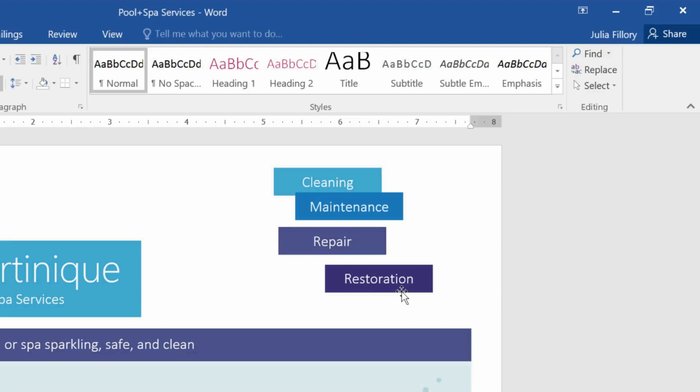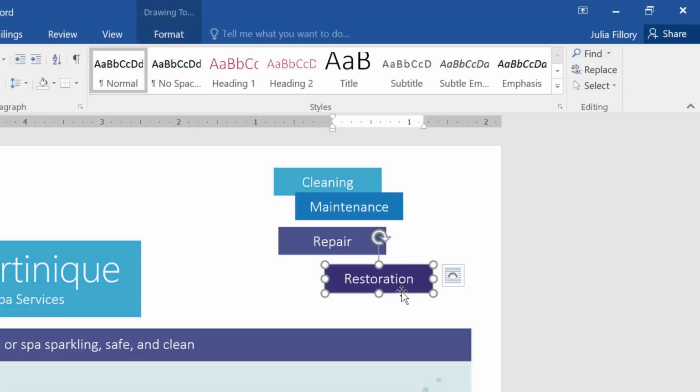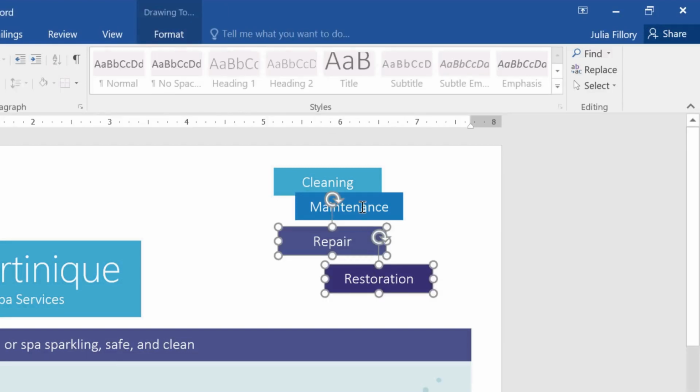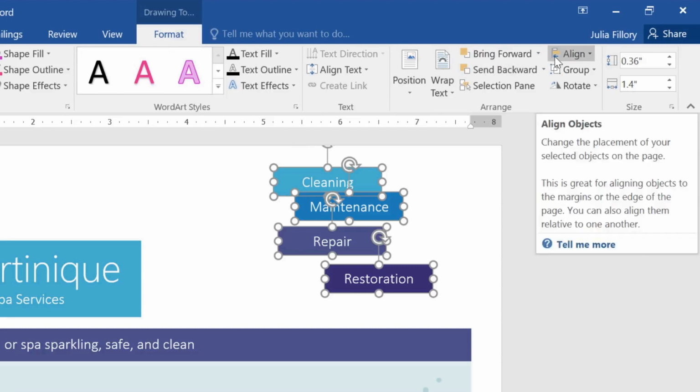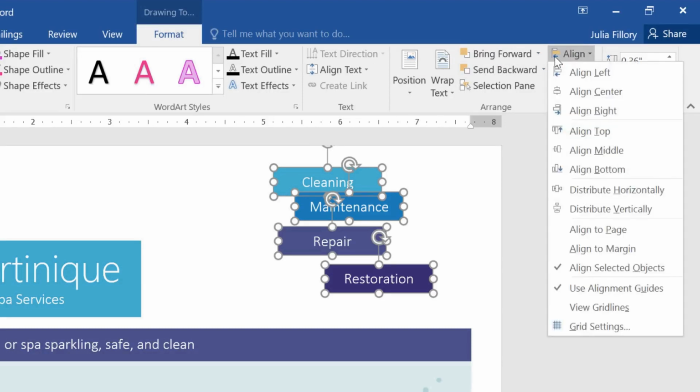The first thing you'll need to do is select the objects you want to align. To select them all at once, just hold Shift on your keyboard while you click. Next, we can navigate to the Format tab and click the Align command. You'll have several different options to choose from, ranging from vertical to horizontal alignment.